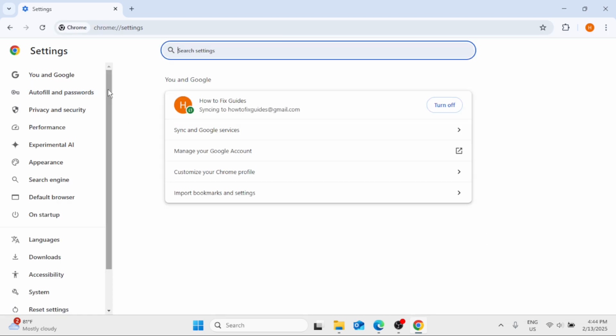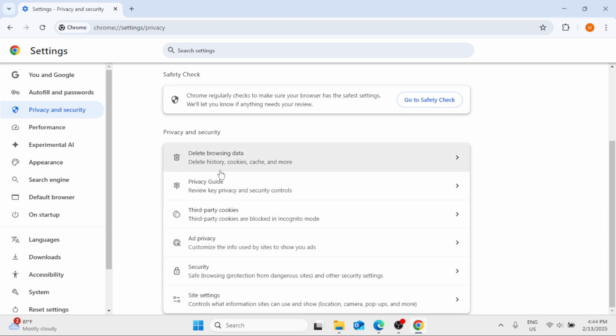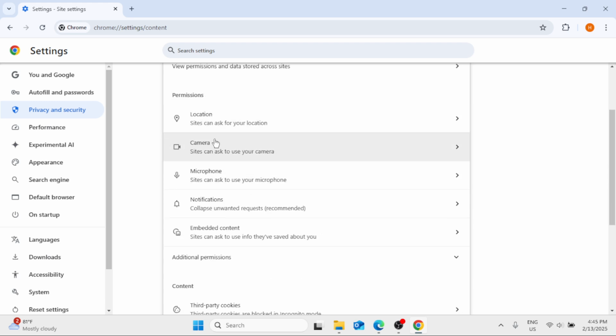In the list of options on the left pane, you have to go with privacy and security. That's the shield symbol that's under autofill and passwords. Now, under privacy and security, you have five or six options: delete browsing data, privacy guide, third-party cookies, ad privacy, security, and site settings. Go for the last option, which is the site settings. It controls what information sites can use and show, including location, camera, pop-ups, and more. Click on that. Now here under permissions, you'll find location, camera, microphone, notifications, and embedded content.